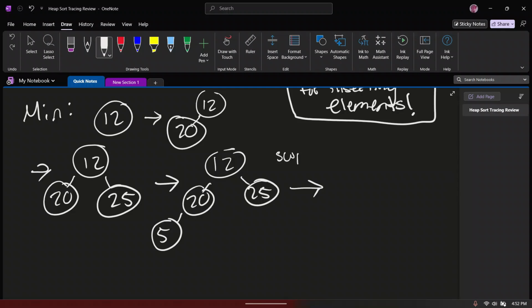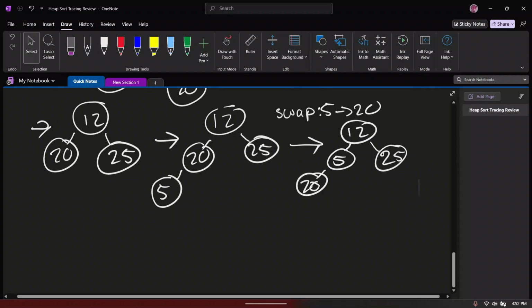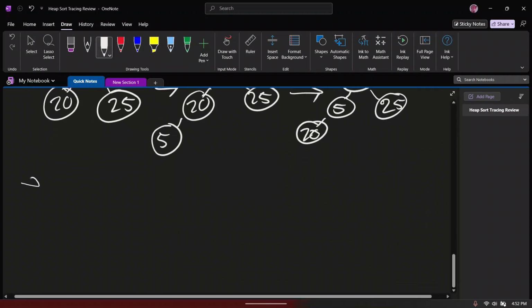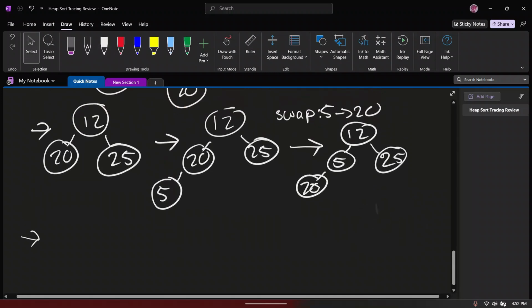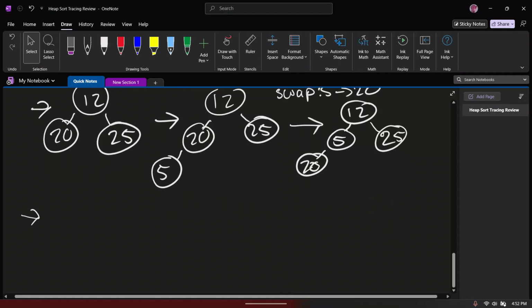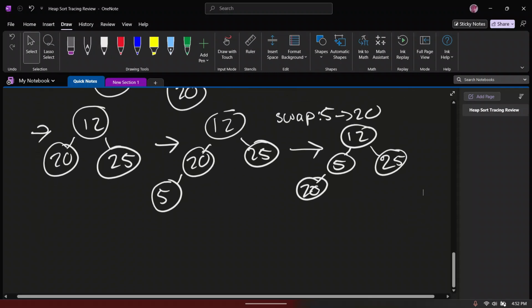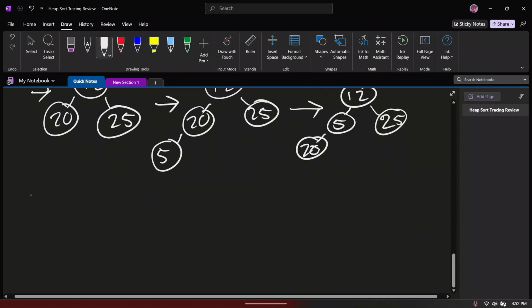So swap 5 with 20, 12, 5, that'll be 20. That'll be 25. Now, I could probably show you guys another method to make it faster during the exam. Well, I won't mark any points off or anything. So, an alternative for this.